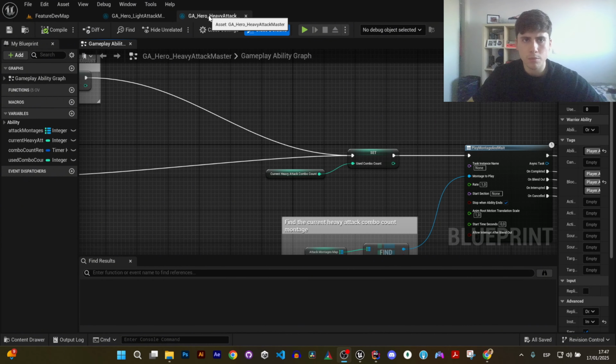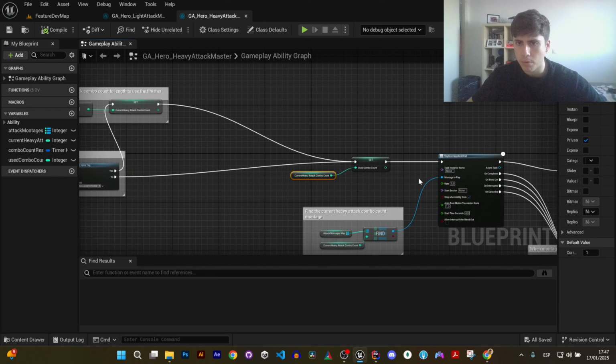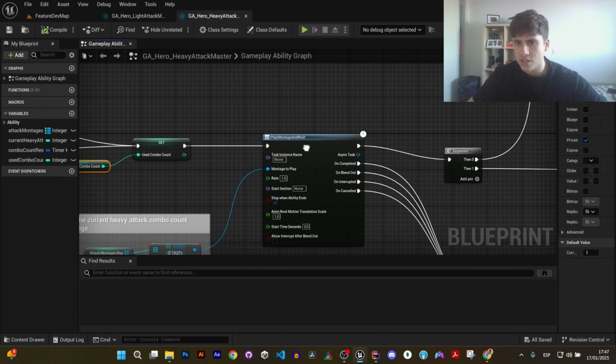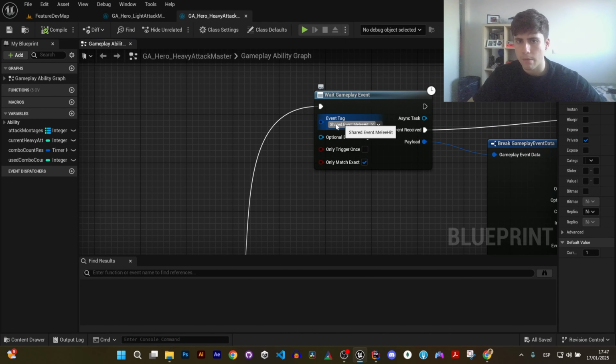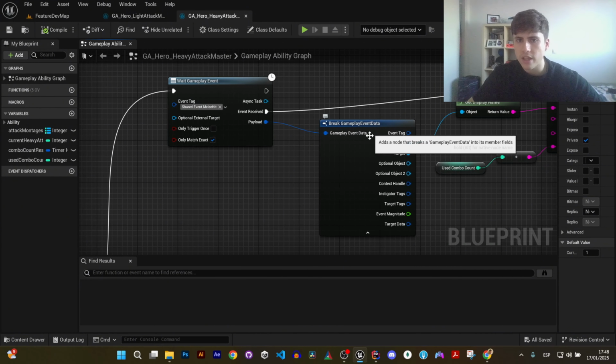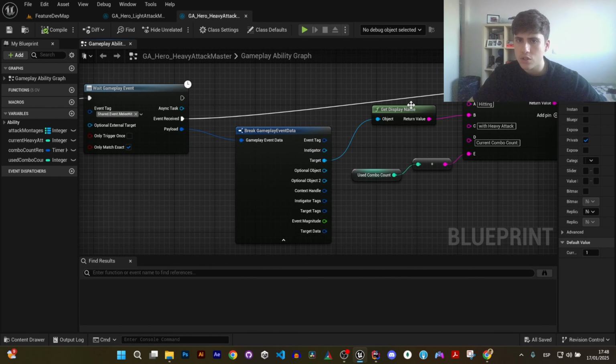It just happens the same with the gameplay ability hero heavy attack master. We reset this variable used combo count with the value of the current heavy attack combo count, and once we play the montage and wait, we make the first part of the sequence, which is wait gameplay event with the event tag shared event melee hit. We break the gameplay event data, and we have the target and also the instigator. We only use the target to get the display name. So we put hitting, the target that we are hitting with heavy attack, and current combo count, with the number of current combo count being this variable, used combo count. I hope you like it.